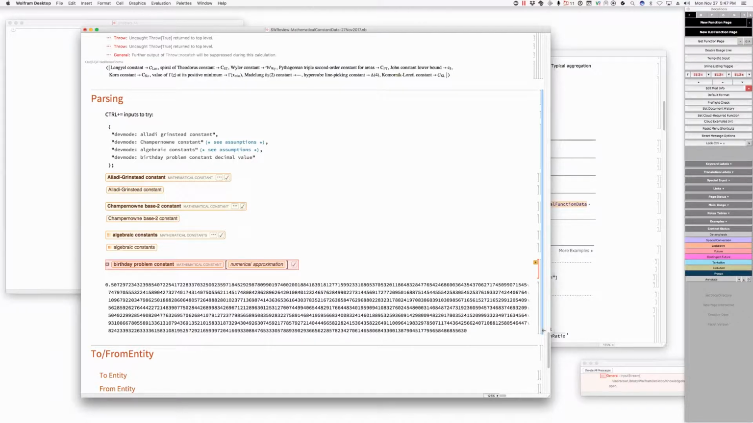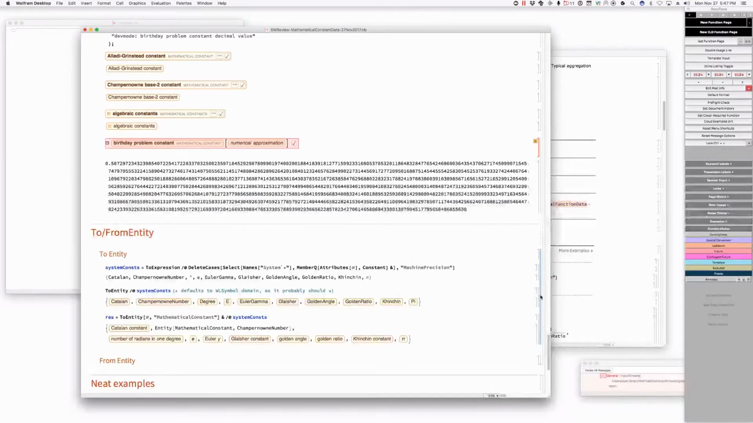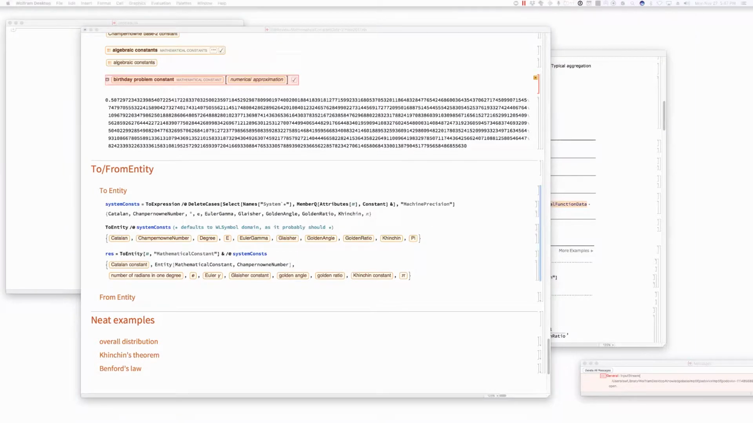You can get them through Control-equal. Good. To entity from entity. As Pogo said, this only works for the one where we do have a symbol in System backtick. Right. And there is a little bug here that you'll see, but I have it filed.